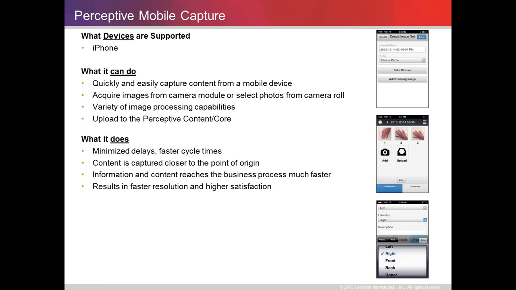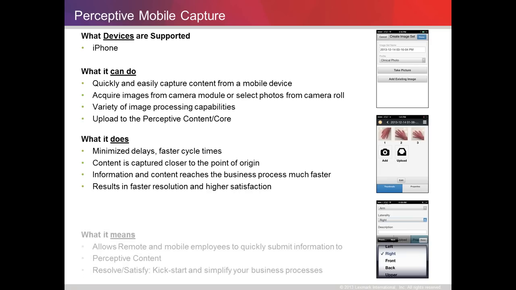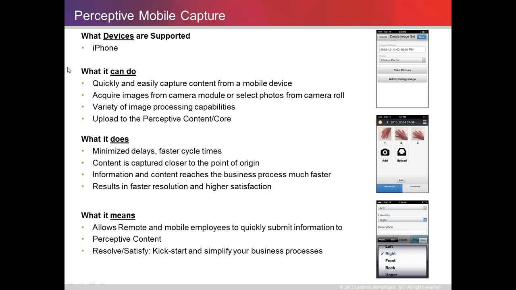And the goal or the benefit of this product is that it allows you to minimize delays in getting that information, those visuals, into Perceptive content. So if you're a physician and need to make a diagnosis or determination, you have those images right there in front of you. And it also allows for more remote and mobile employees to quickly submit information into Perceptive content. So that's just a really quick high overview on both of those solutions. I'm going to turn it over to Judd, and he is actually going to walk us through a demo of both products.